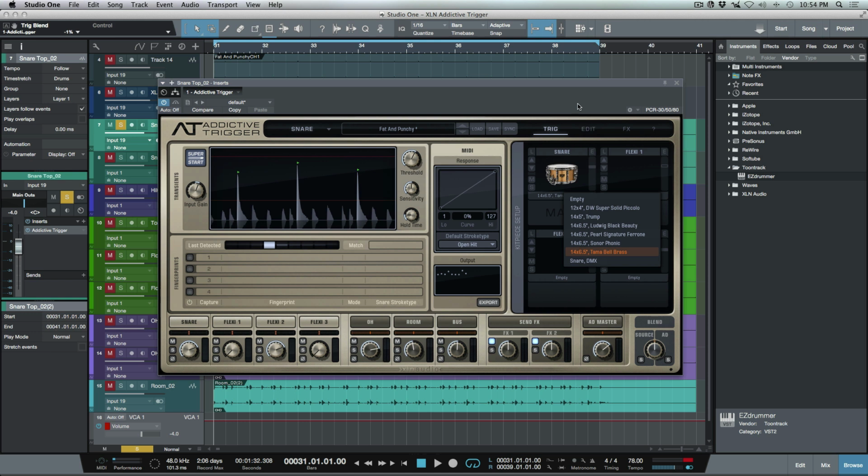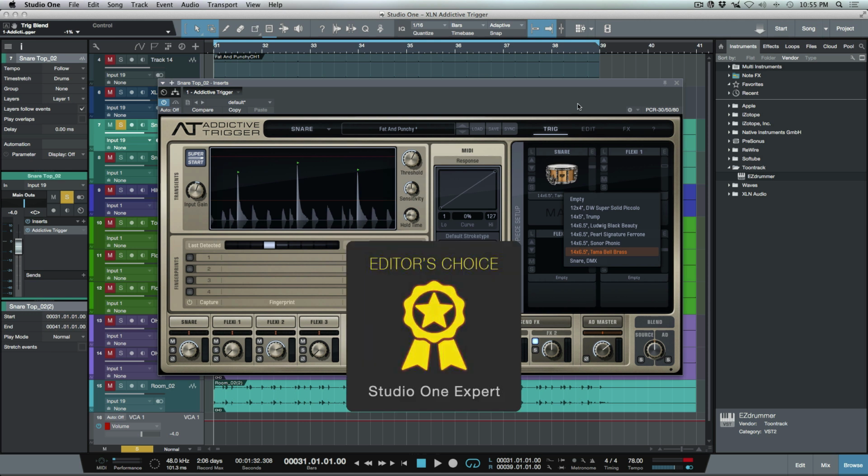So that's why I'm going to be awarding Addictive Trigger by XLN Audio Editor's Choice, because I think if you're the type of person that needs to do drum replacement or does this regularly in your workflow or when mixing, you cannot go wrong with this plugin. It is absolutely incredible. Just well laid out, brilliant design, and it's so powerful once you get used to what it can do. And I haven't even really scratched the surface, to be honest with you.